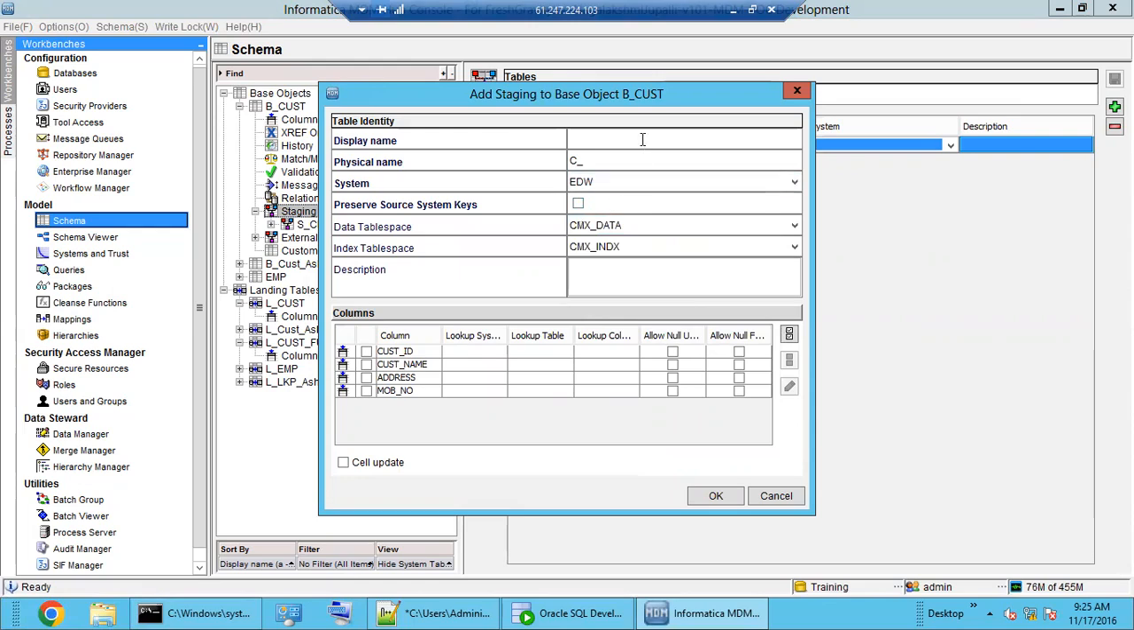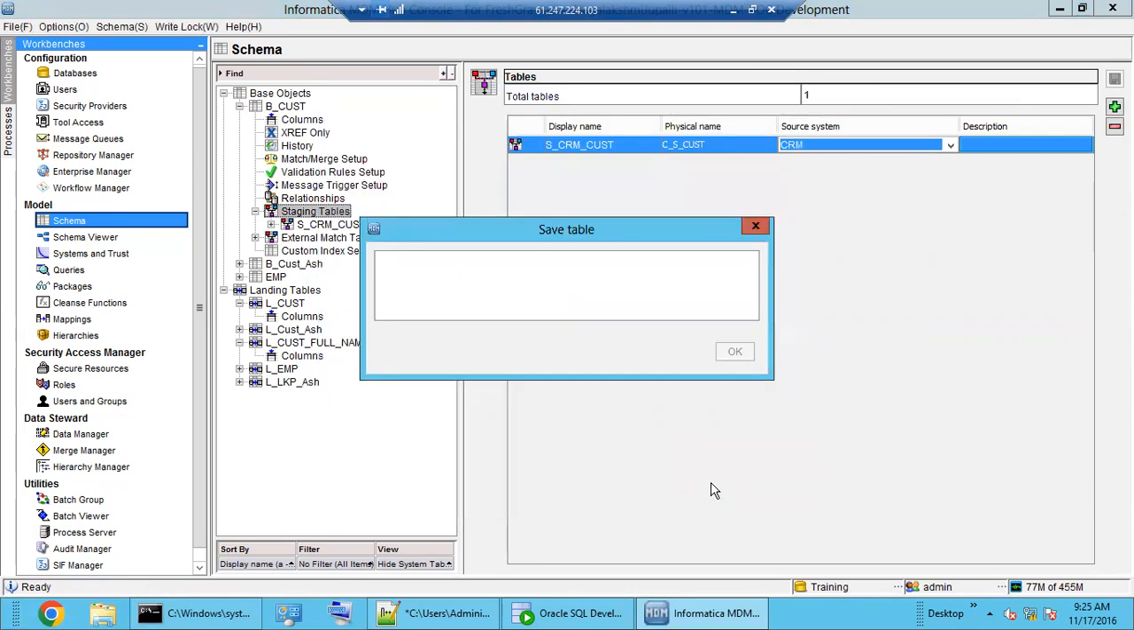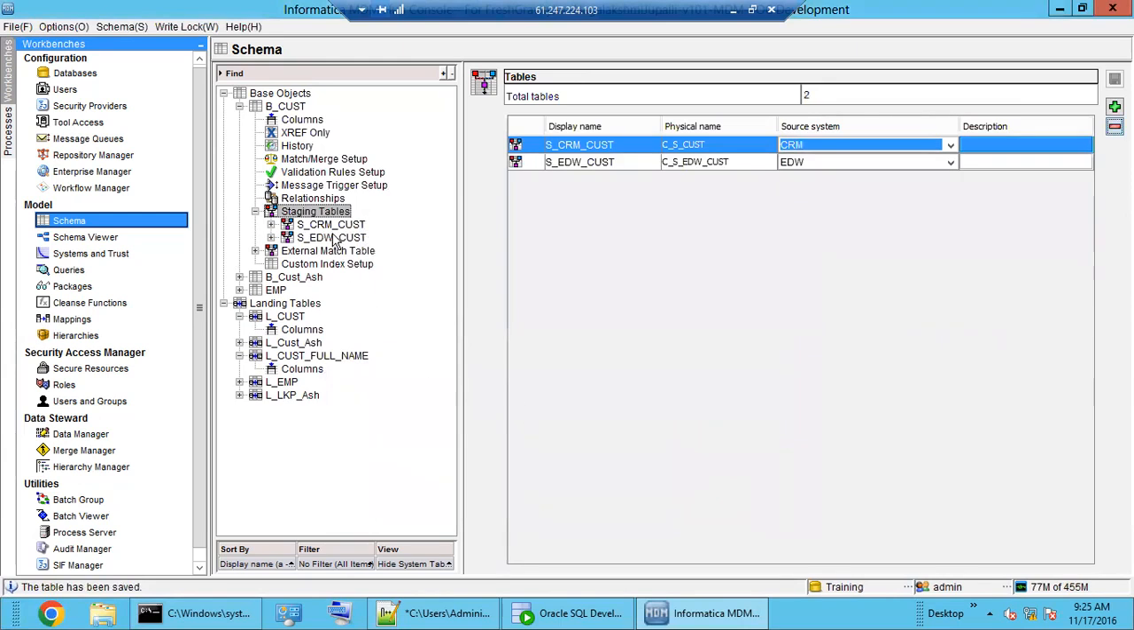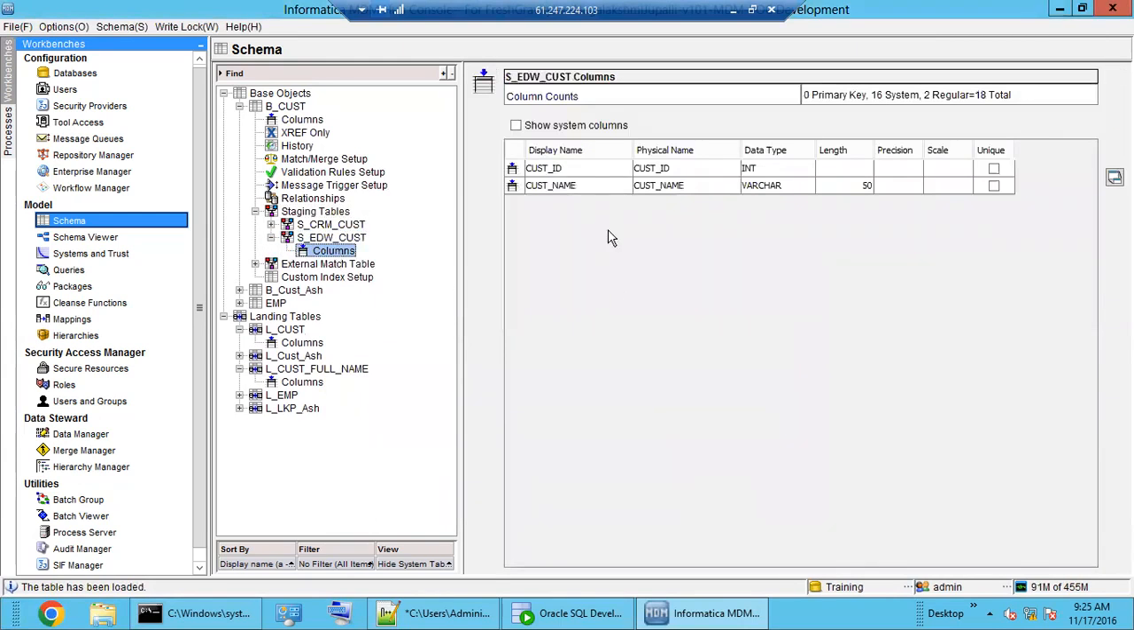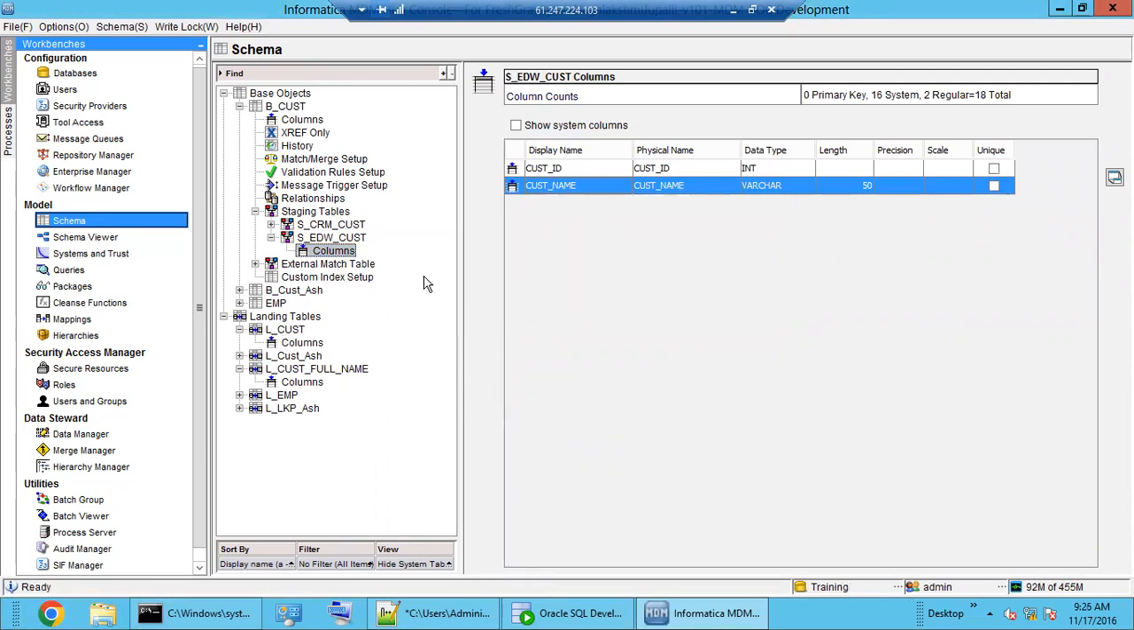We'll select EDW source, and let's give a name, underscore EDW underscore cast. And here let's take only customer ID and customer name. These two fields, don't take the others. Then we can see the impact of this. So for EDW, it's only 2 columns, right? Fine. Okay, so we have to create mapping also because we don't have any data in a stage, right?